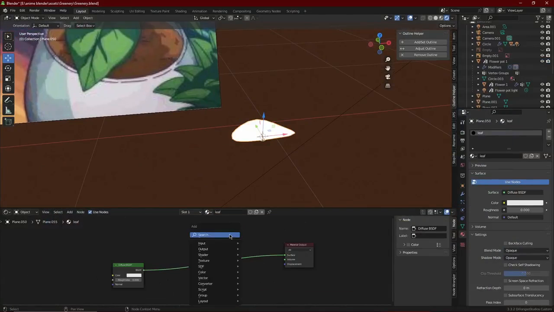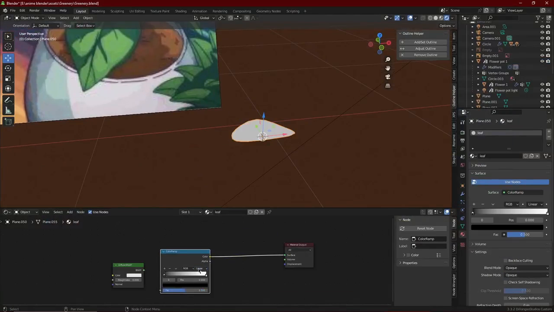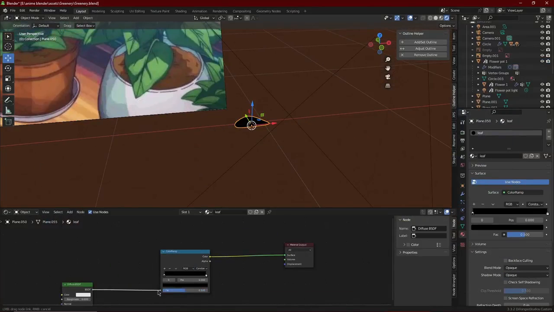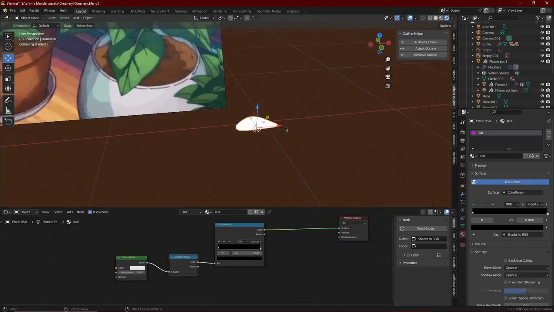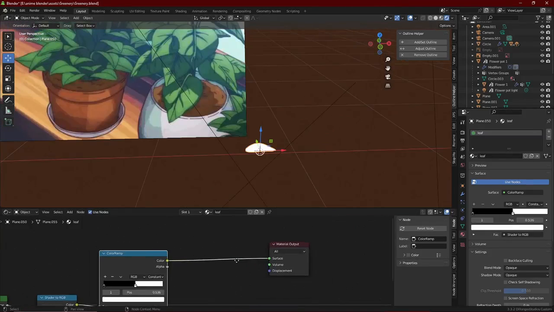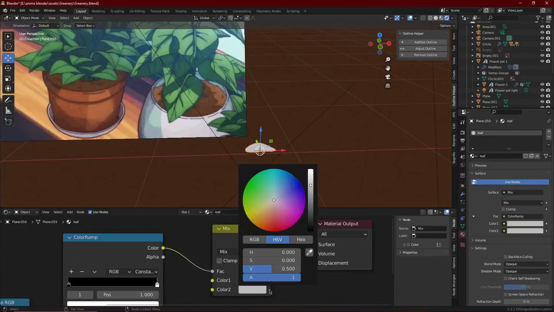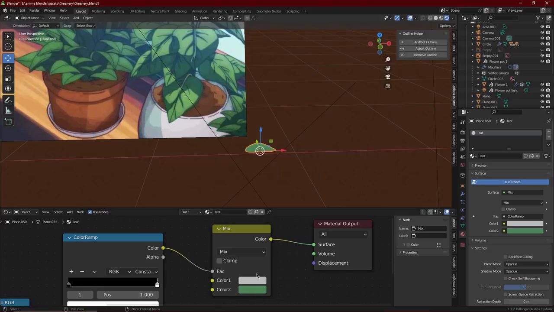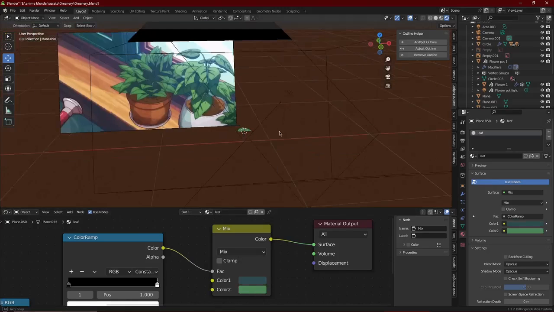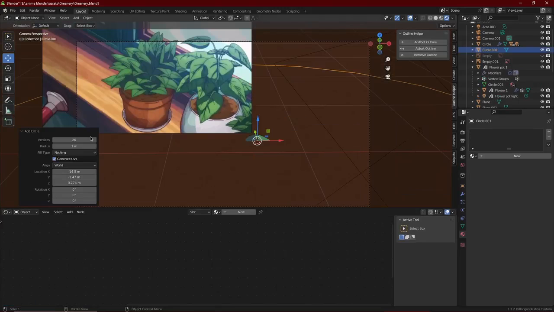It's actually going to be very simple here. We're just going to have a diffuse plugged into a color ramp. And between that will be a shader to RGB. And then this color ramp will be plugged into a mix RGB. And the top one is the shadow, and the bottom one is the light. So then we just pick it from the reference here. Alright, there we go. So now we're going to model the pot.